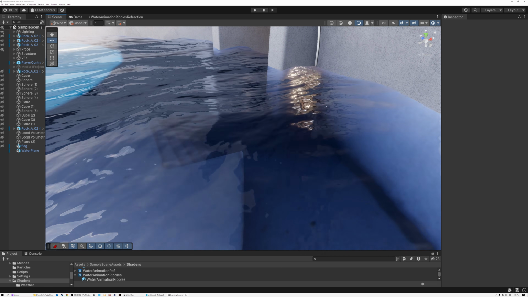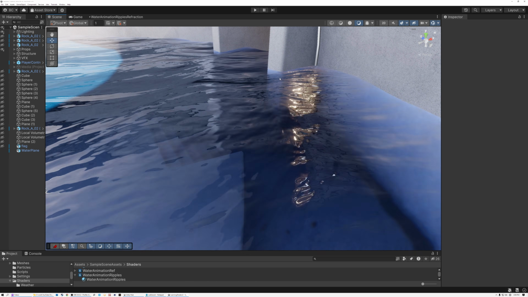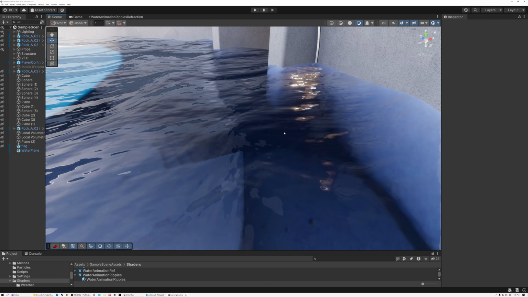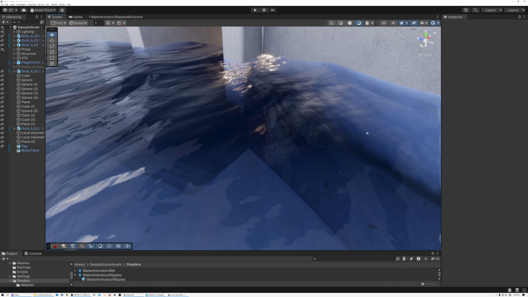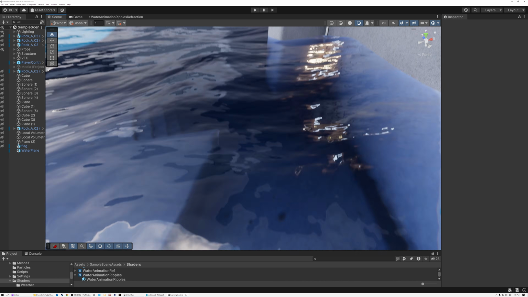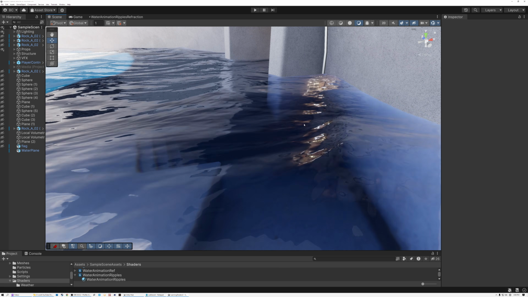You can see these areas where the water is deeper, where it goes from a transparent color all the way down to our opaque blue color that we've chosen. So that's pretty cool. It's working the way that we want it to. Now there are two more things that we can do.